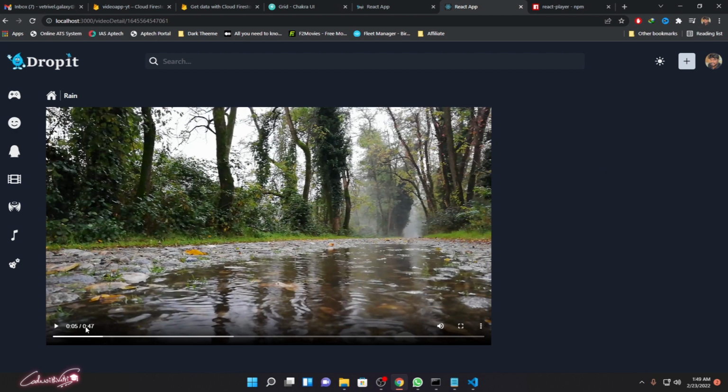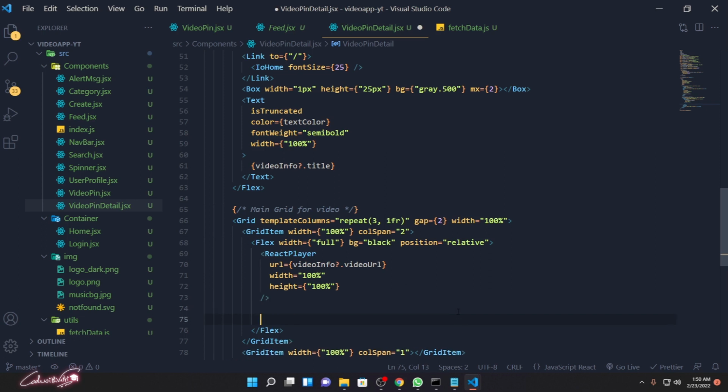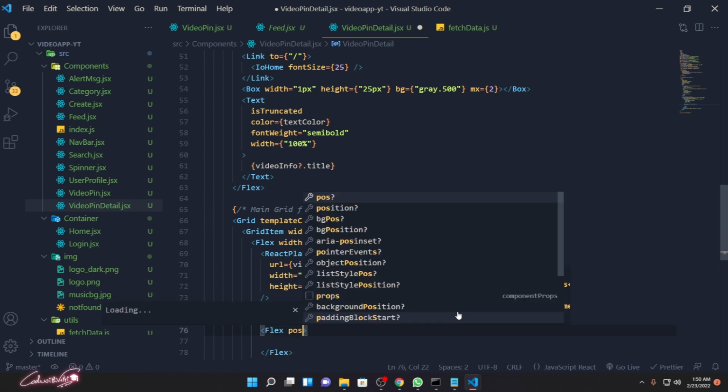So let me remove these default controls. Let's go here and remove this default control. We don't need that over there. Okay, so what we need to do, all we have to do, after this React video player, is create a flexbox. This is all the controls for the video player.